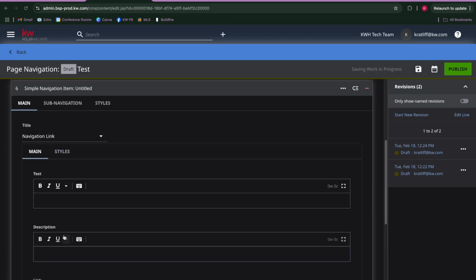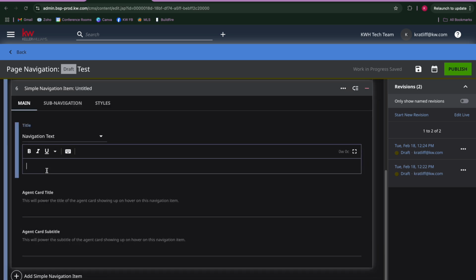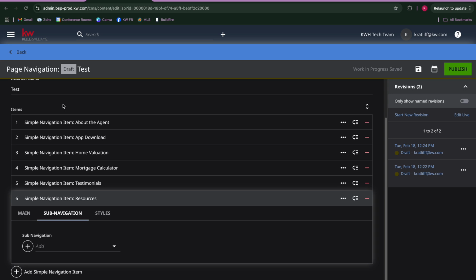So we are going to change the title from being a link to something to just being text. We can then label that tab whatever we would like the main title to be. In this case, we're going to do resources. We would then toggle over to sub-navigation and be able to add our items just like we did here. Instead of adding them under main, we are adding them under sub-navigation.